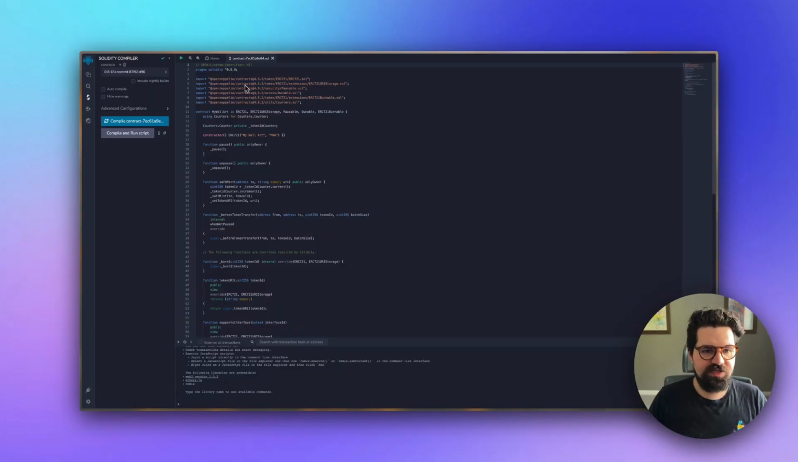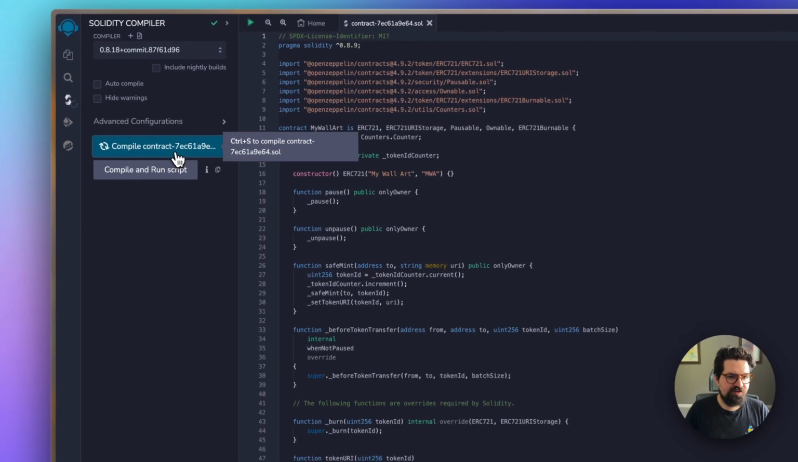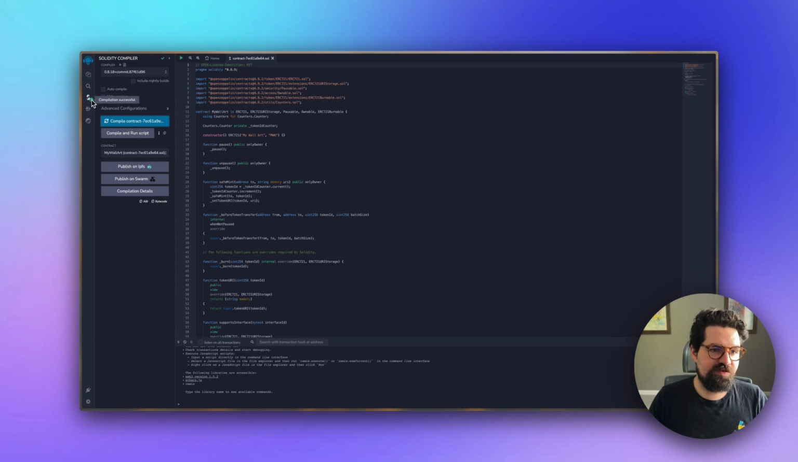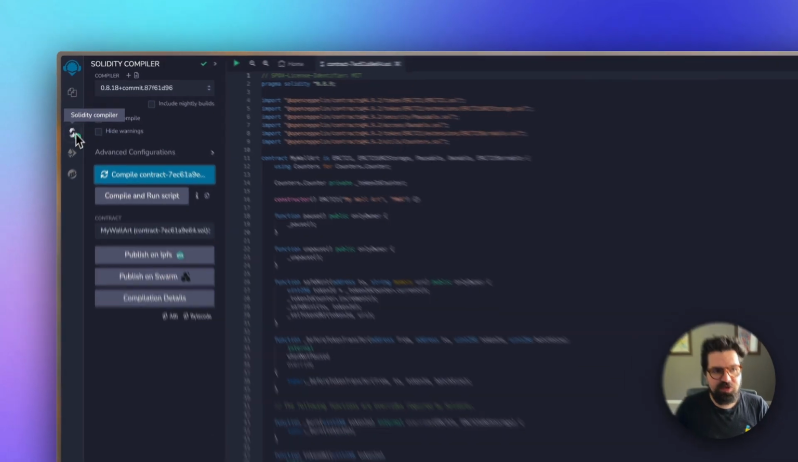Once we're inside Remix, you're going to see all of the different code. Remix is essentially a smart contract online code editor. It's very cool. And all we have to do is just click this compile contract, and it's going to put together our contract. Once it's successfully compiled, you'll see there's a green check mark here. So now it's time to deploy.